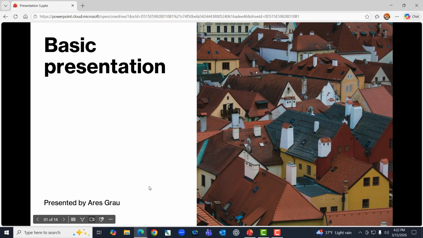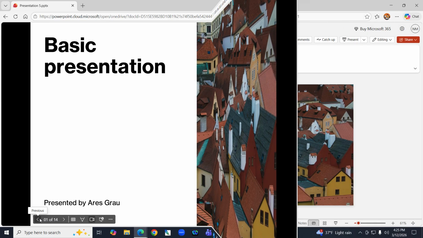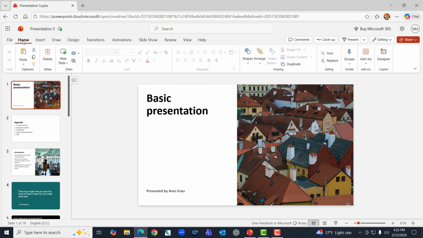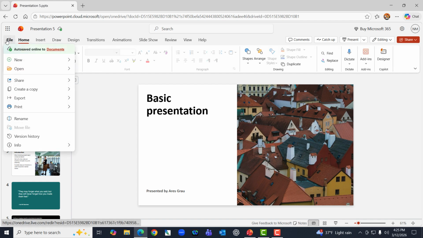If you choose not to use this, or let's say you only have the one screen, you also have those same controls down at the bottom of the screen here. However, I really prefer to present from the desktop application, and I will show you why. So what I like to do is go back to the Home tab, go to File, create a copy, and download a copy to my desktop so that I can work with it there.